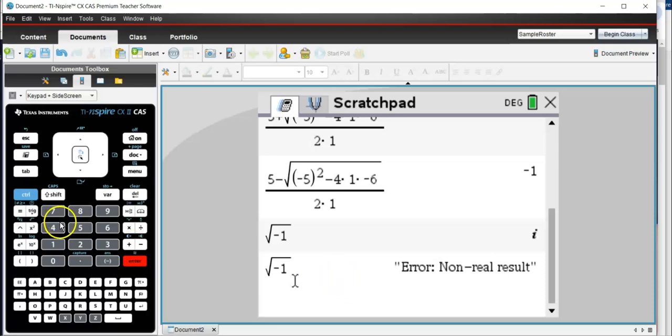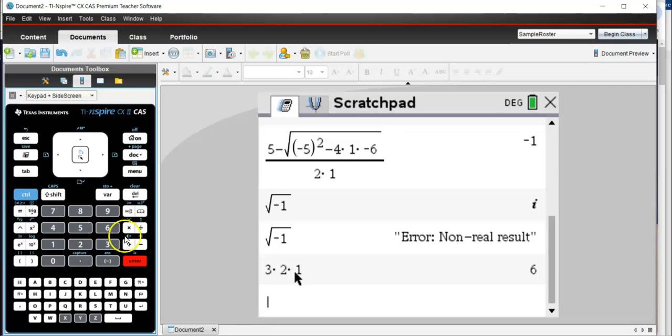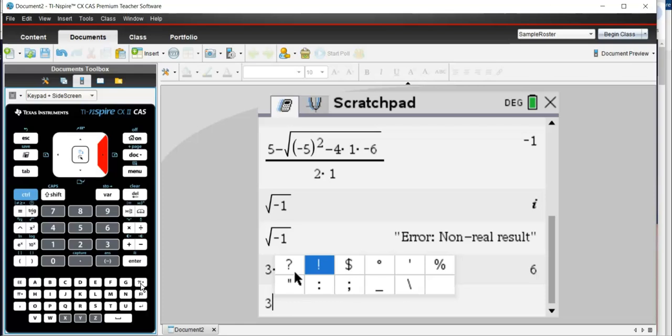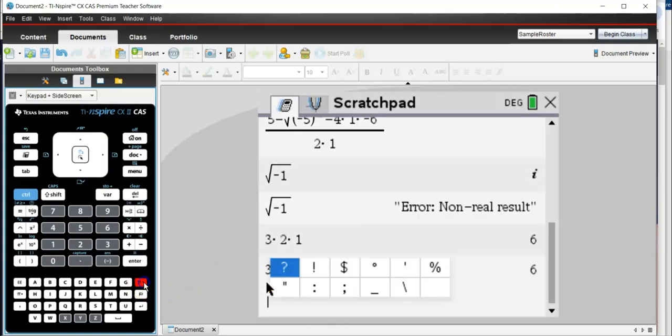Other commands, like let's say you want to do 3 times 2 times 1, that's a factorial. So the cool way to do that is hit 3, hit the question mark key here and go to factorial. That will do factorial. This question mark key has a couple of cool things. It has percentage in there. Oh wow, you can do percentage. So you can do 32%.